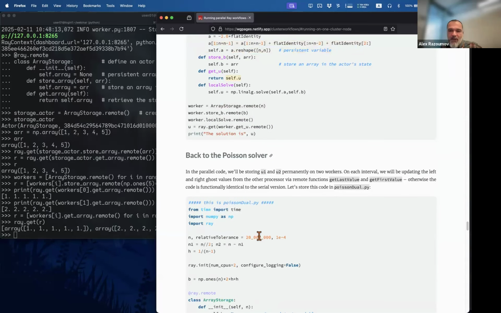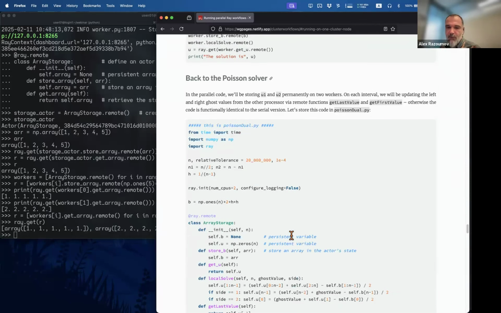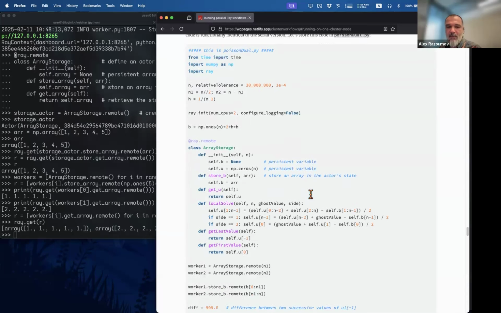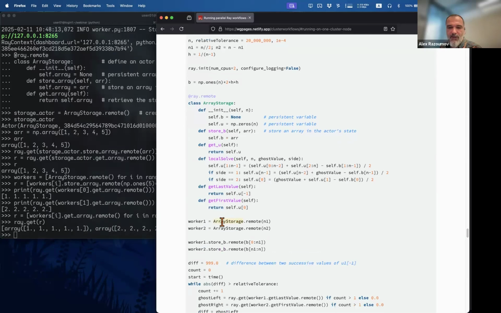So now, how do I do this for the Poisson solver? Essentially, the code is very similar conceptually to the previous serial code, except that now I use array worker. So I still have the left and right side. I have just two intervals. On these two intervals, I initialize two workers. And these two workers have the actor, the instance of the class array storage, which now has this function local solve, which now does my solution for the Poisson equation.